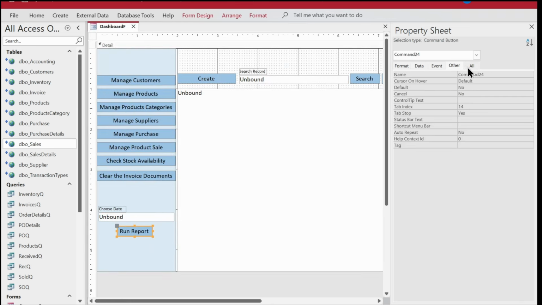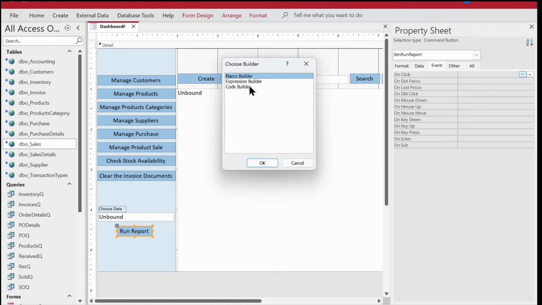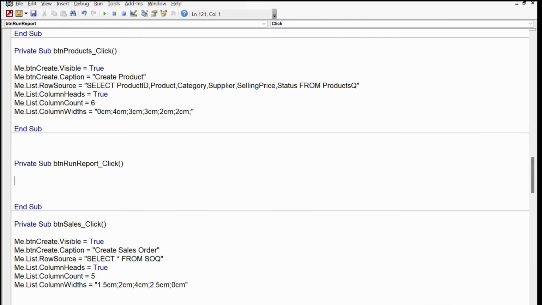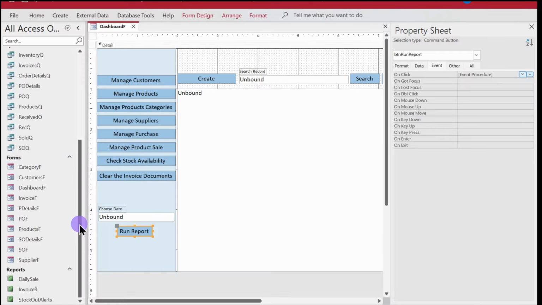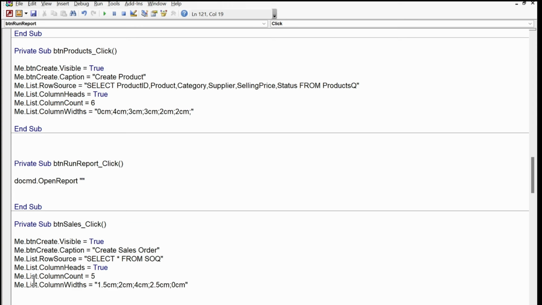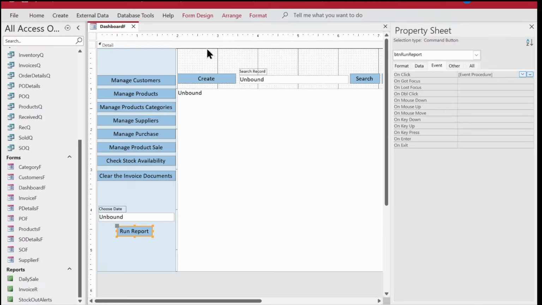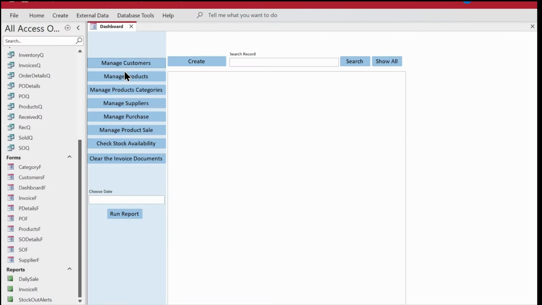Let's click on the run report button. So we'll say btn run report. Okay, and we'll go to the event tab, code builder, and in here we will have one line of code, and that would be DoCmd.OpenReport, and we'll give the name of the report, and the name of the report is daily sale. Okay, and comma, we will open it as view report. That's it. So let's go ahead and test it out.